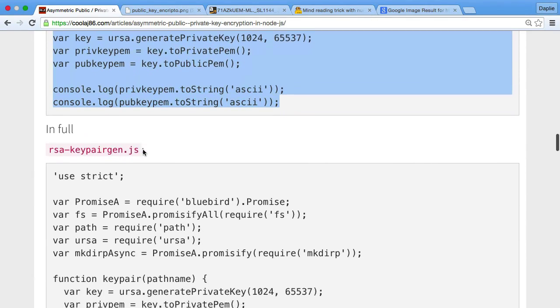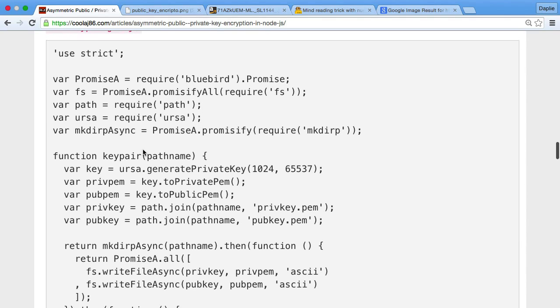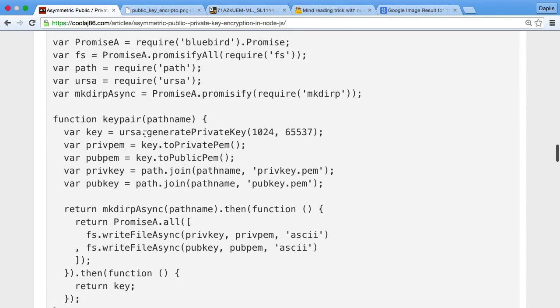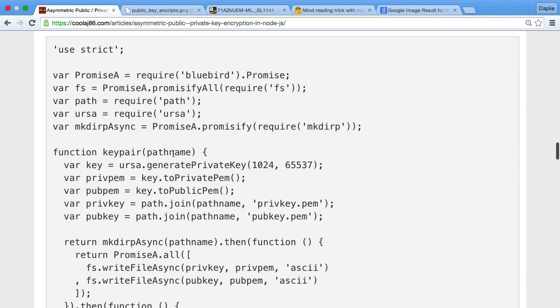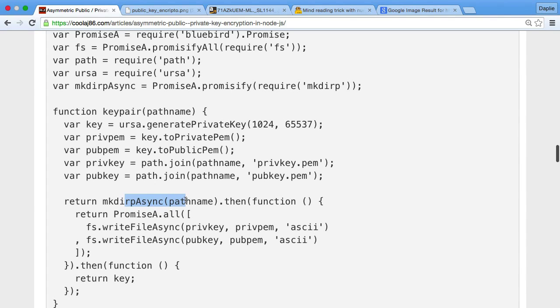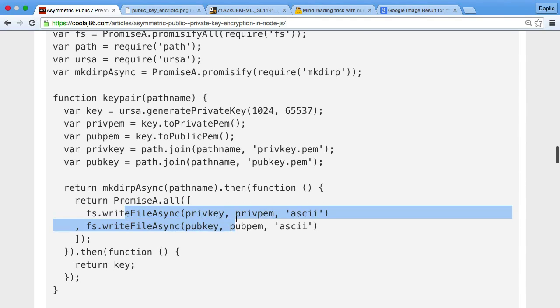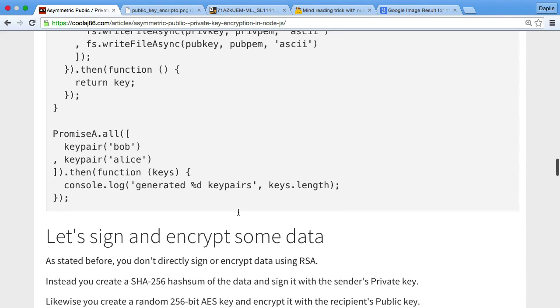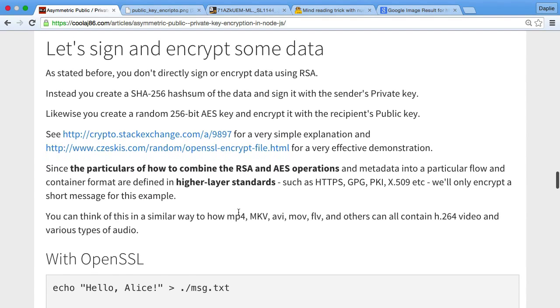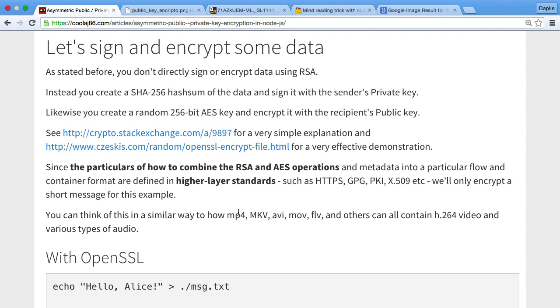Okay, so moving right along, if you wanted to do more command line style, this is what that would look like, where it actually creates the directory. So I have it create the directory right there, and then it actually writes out the files to the directory. So that's the only difference between these two. So now let's look at actually signing and encrypting data.